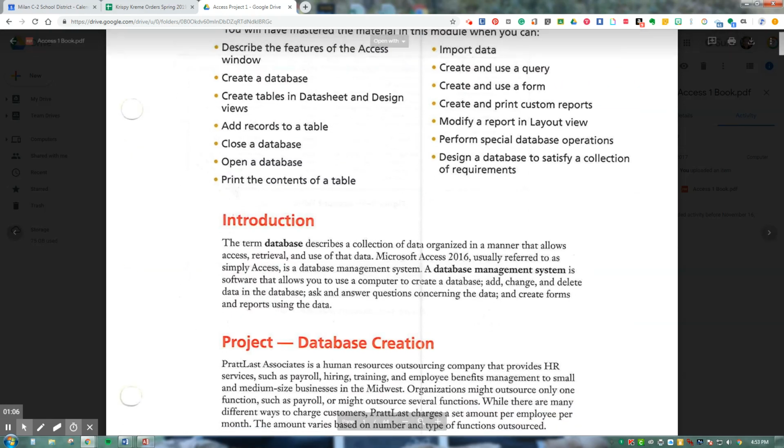So first of all, the term database. This basically describes a collection of data organized in a manner that allows access, retrieval, and use of that data. Many businesses use a database. The school will use a database. There's a database management system so that the secretaries can easily pull up which students are freshmen, which students are male and freshmen, which students are in a certain class at a certain time. And so a database basically is a storage of information that allows you to easily access it without accessing the whole thing. So you can do a search for that information.